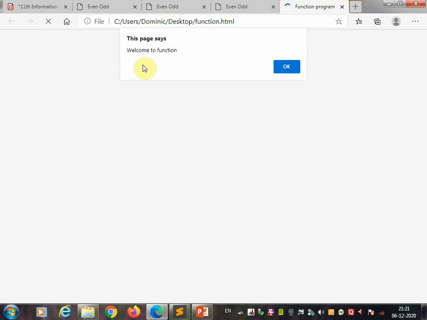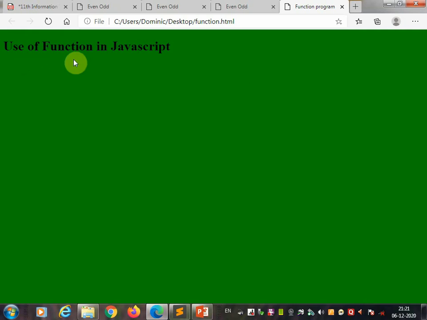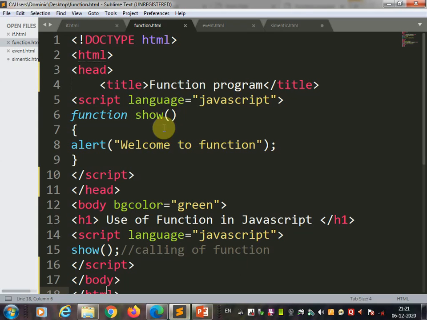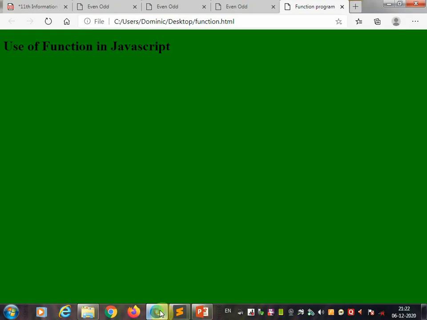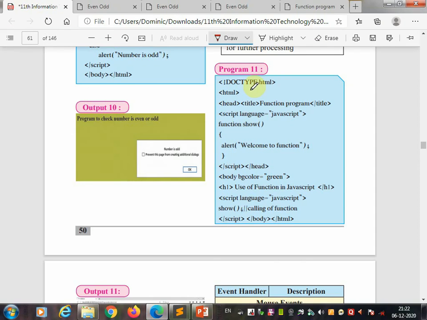So see, the message welcome to function has come, and once you click OK, the message use of function in JavaScript, which I put in the body section, appears. That's why after the function call, this message is printed on the web page. Okay, so that is the use of functions. While writing functions, we will call the functions by using the function name. Okay, now let's see what is next, what you're going to learn in this.